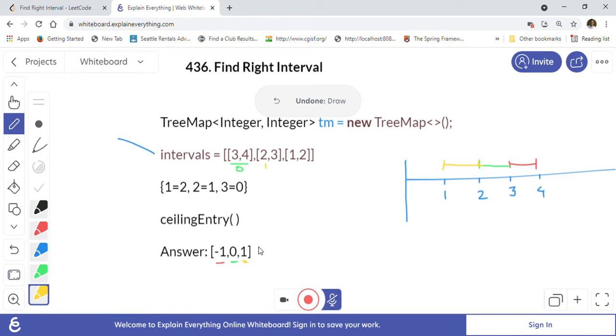So how we are going to solve this question is we are going to use a tree map, which is one of the data structures, a map implementation, where the keys are sorted based on their natural order, right? What we will do first is iterate this intervals array, and we will put their start point into the tree map. And then we will put the position of the interval in the given array.